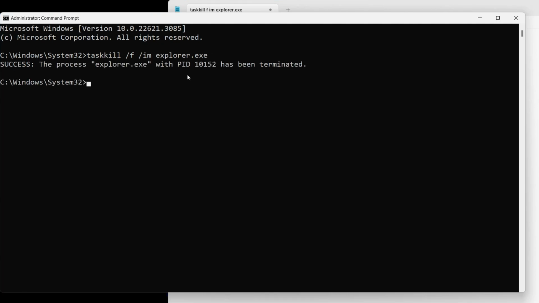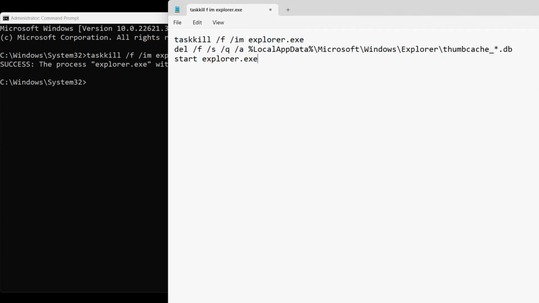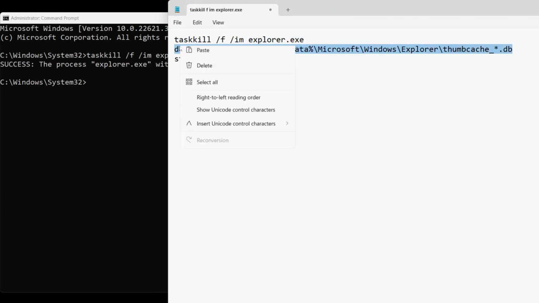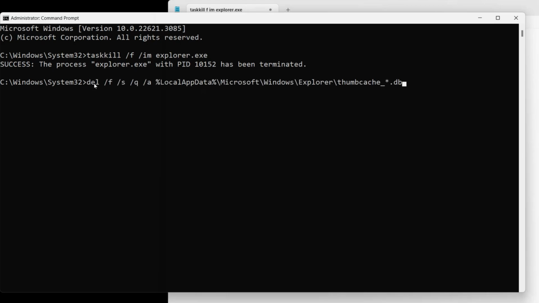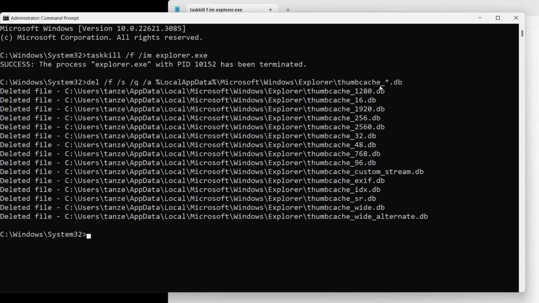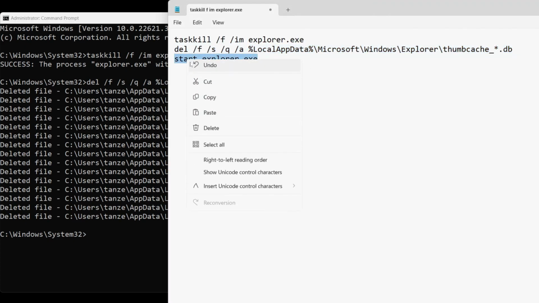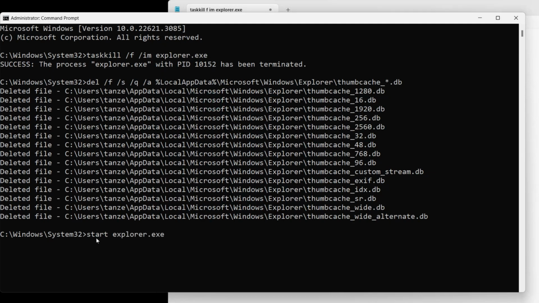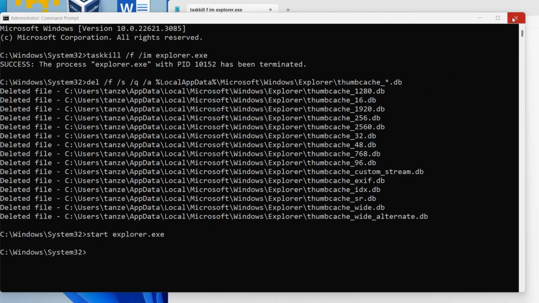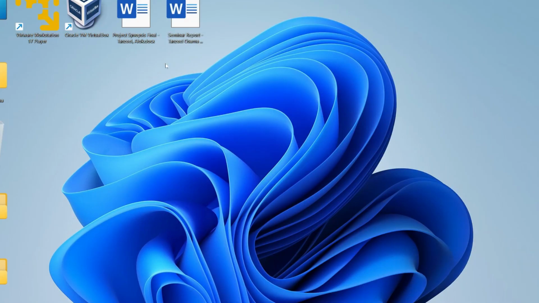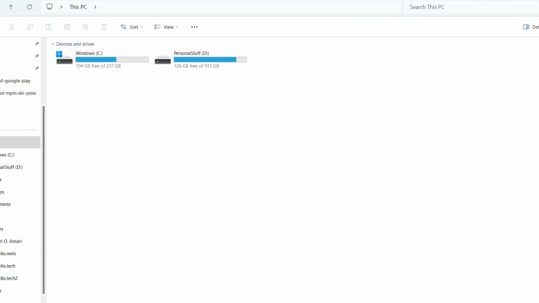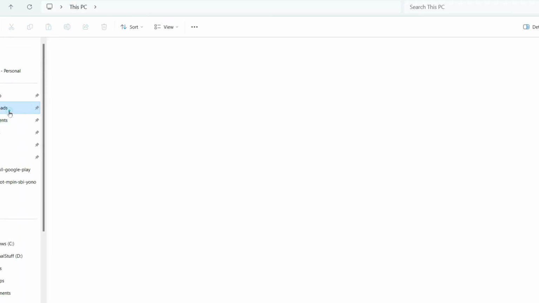Then hit enter. Then after that you have to copy and paste the second command like this. This one is going to delete the thumbnail cache. Alright. Then finally, we can just start the explorer like this, and then you can close all the files. And by now, I hope your thumbnails must have been restored.